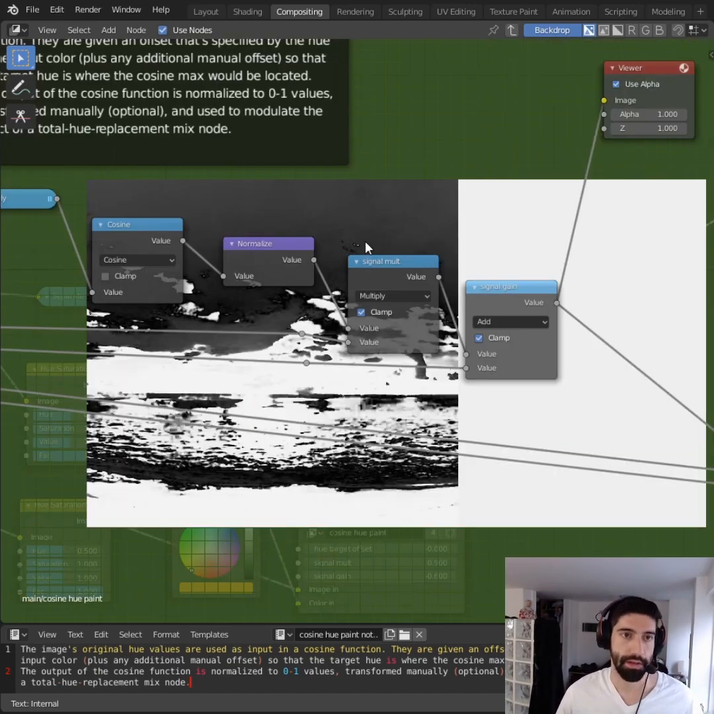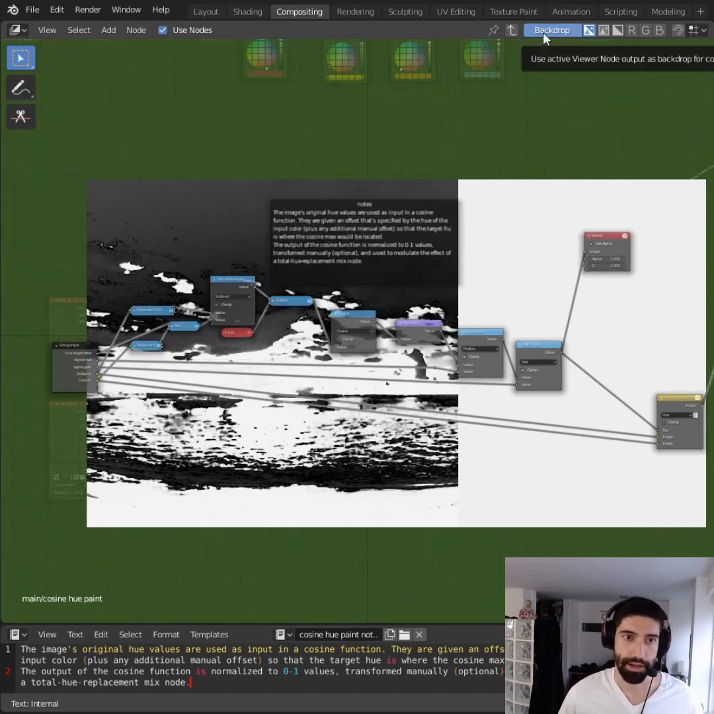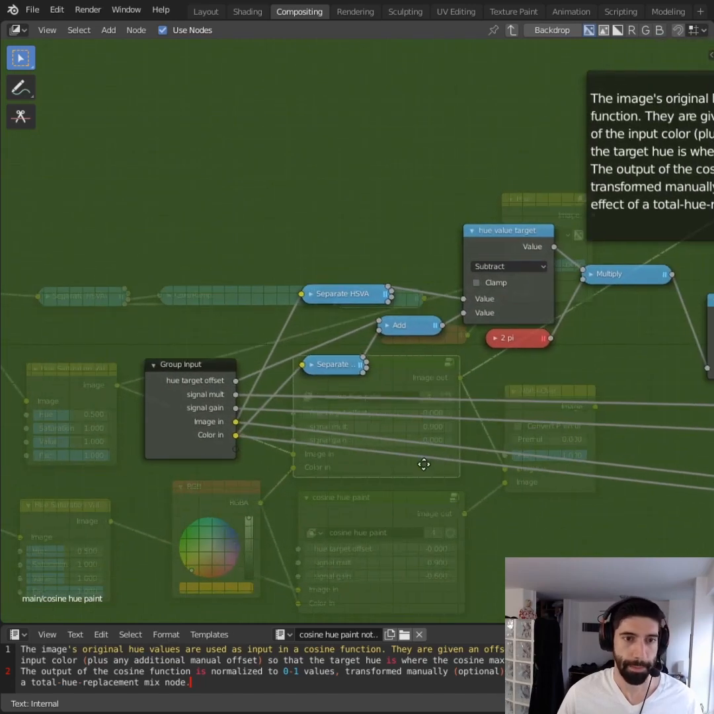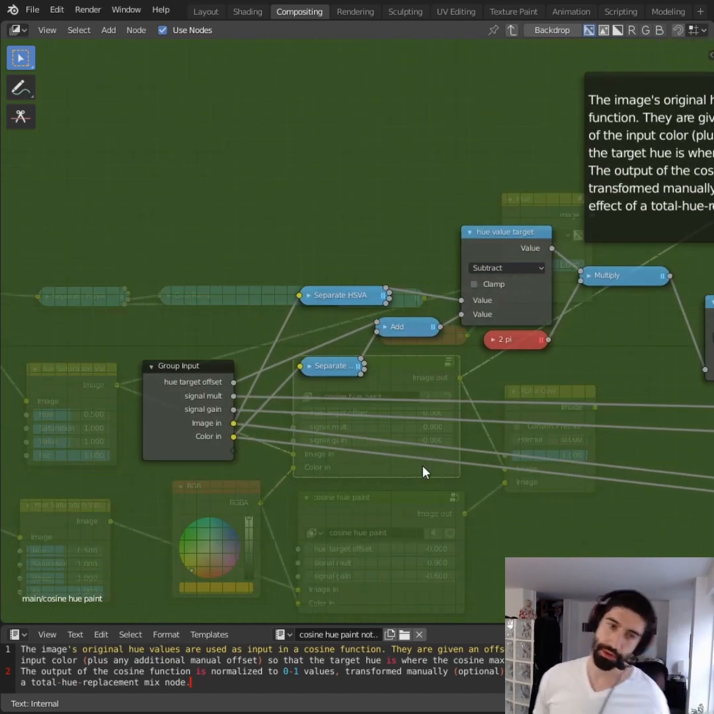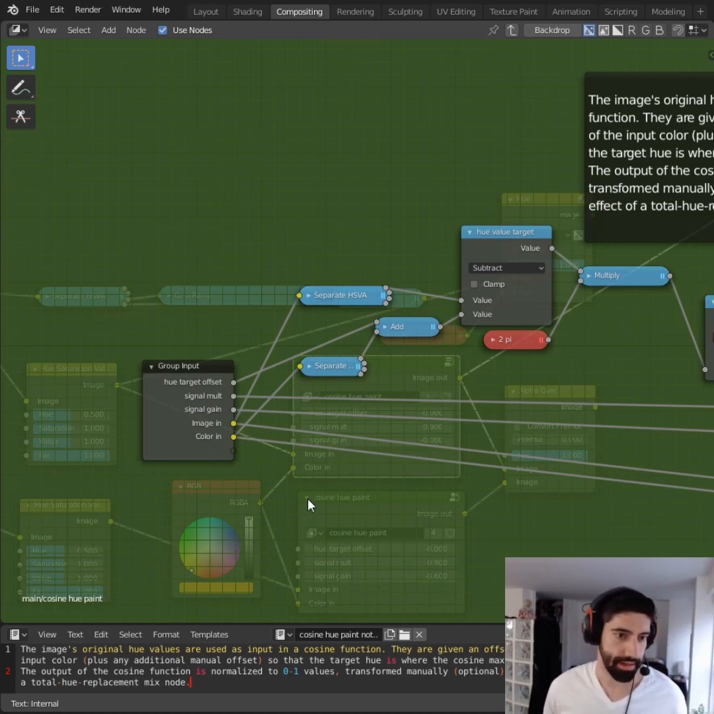So under the hood, this node is actually many nodes. It's this whole system that just collapses for the sake of simplicity. I'll get rid of the background because that's pretty distracting. So I'm going to try to explain what I'm doing here. It's very technical, but I'm going to try my best.